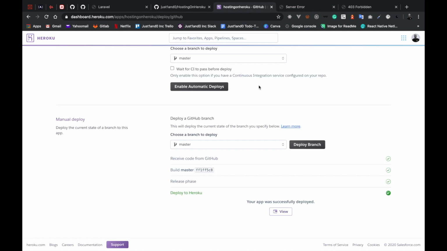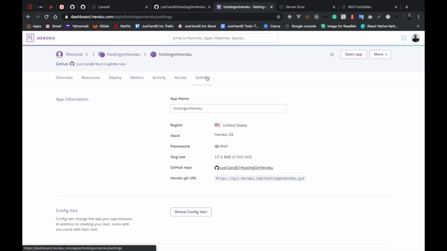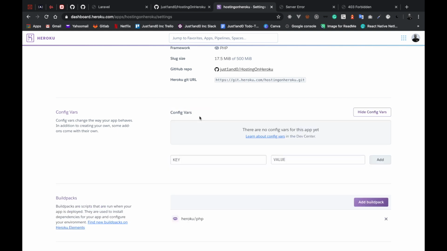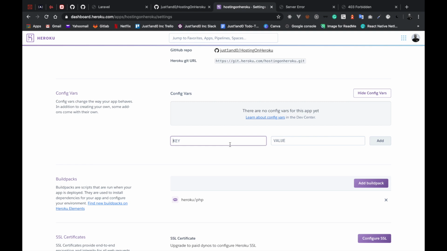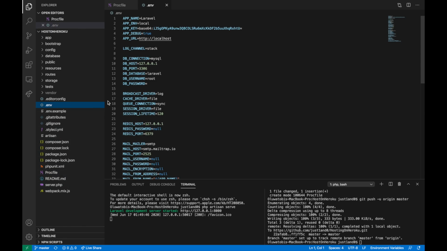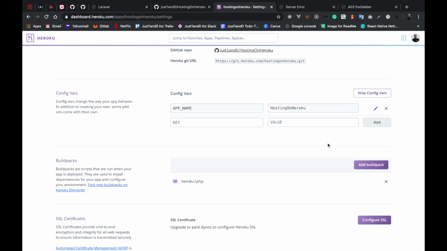To do this, go back to your Heroku dashboard and click on the settings menu. Once here, you scroll down and you would see this button called reveal config variables. This is where the magic happens. You would want to add all environment variables which your Laravel application needs to work right here. So let's do that. The first environment variable I will be working with is the app name. Paste that there and we can name this hosting on Heroku. Add.